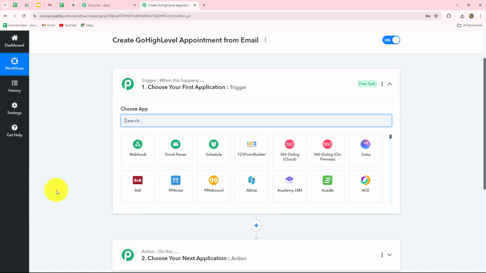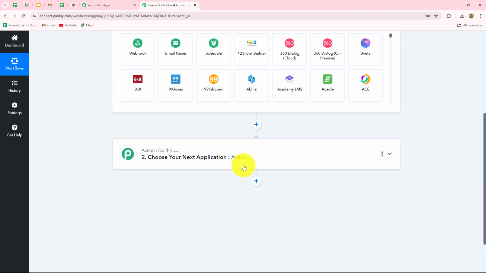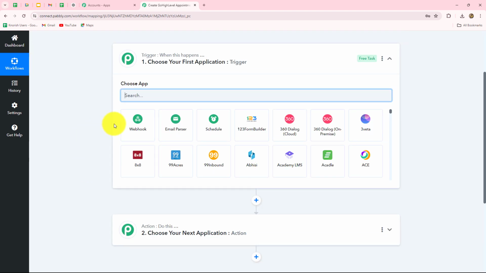Now let's suppose we are going to take email parser to capture the email response from our Gmail account in our trigger, GoHighLevel in our action, and we want that as soon as we receive a new email from our team member, an appointment should automatically be created in GoHighLevel with that response.